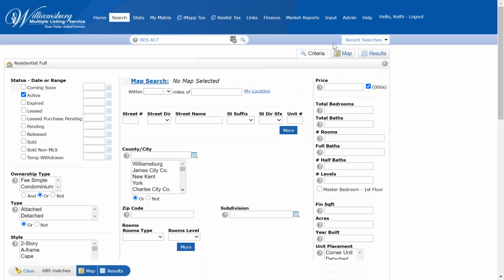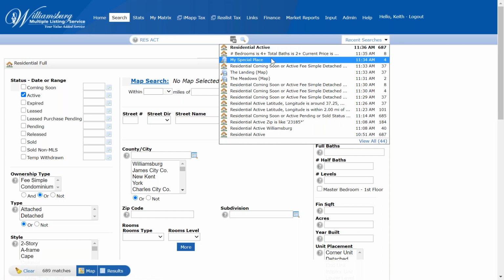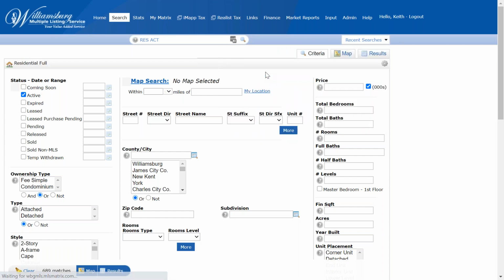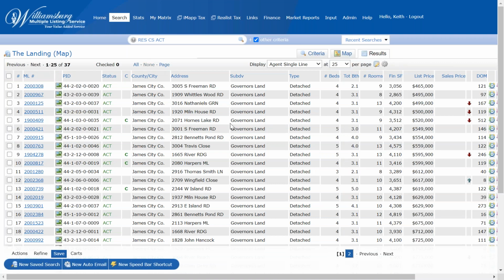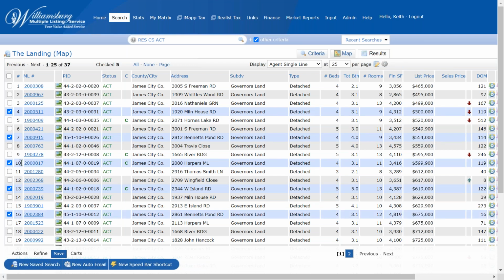Driving directions now. Let me pull that shape back up called the landing. Once I go to results, and if I find a bunch of listings, let's say I want to go show them to, was it Lisa and Mike? So now I just check off some listings that they told me they like, and 5 of them is good. Well, down here, you've got save, cards, refine, actions.